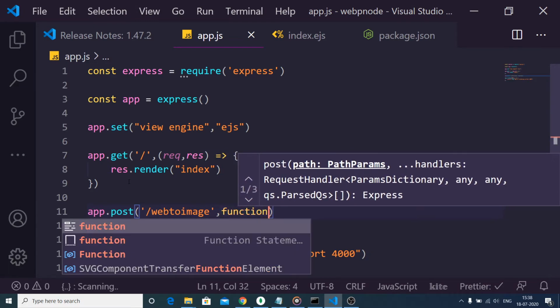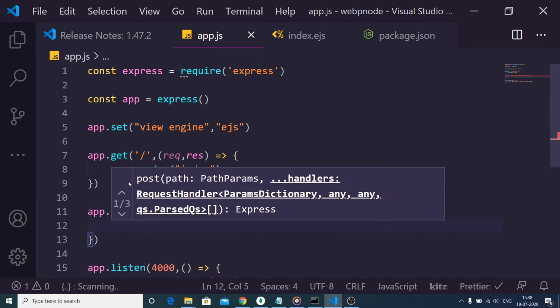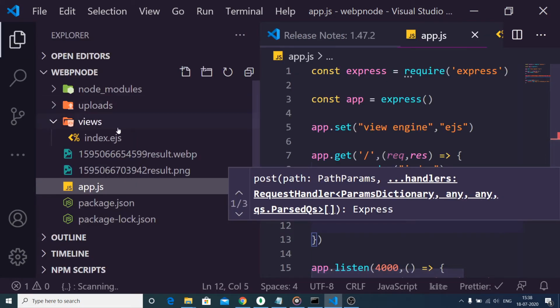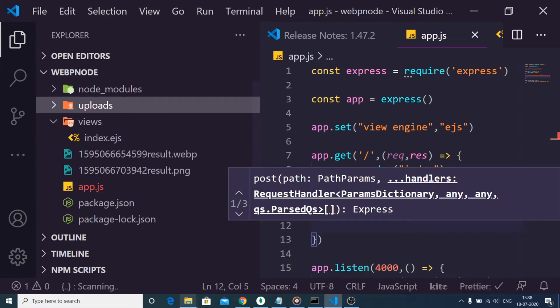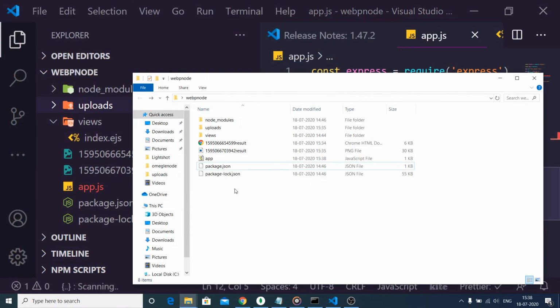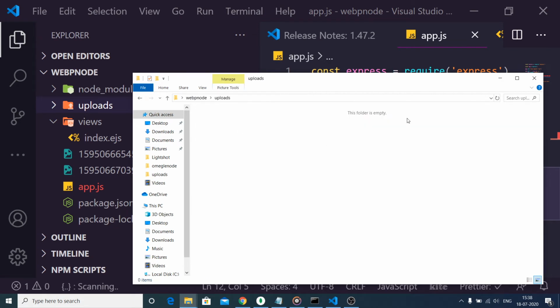And after this it takes 2 parameters, request and response. Now first of all guys, we need to upload the image that we are submitting. So make an uploads directory right here inside your root directory. Here all the uploaded files will be there. So let me just delete all the uploaded files.